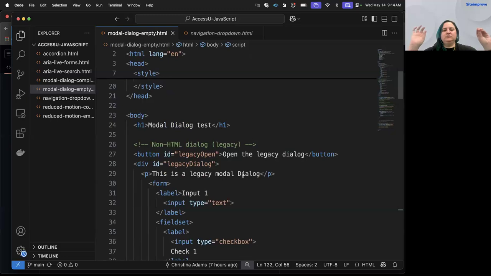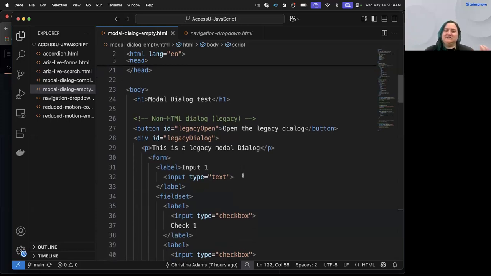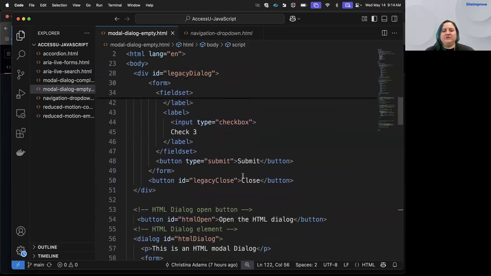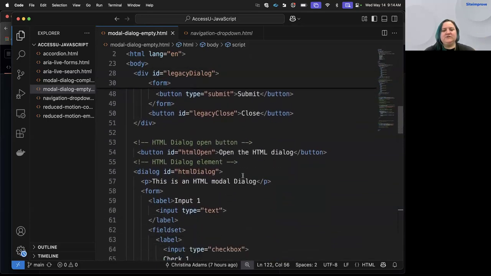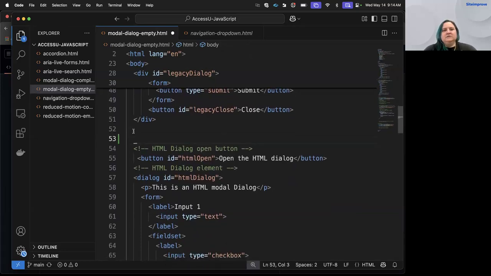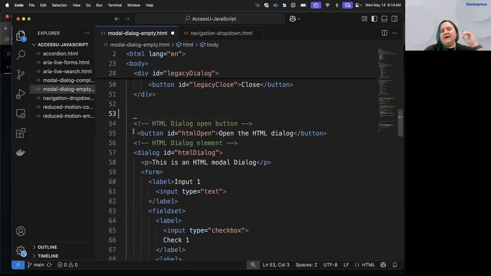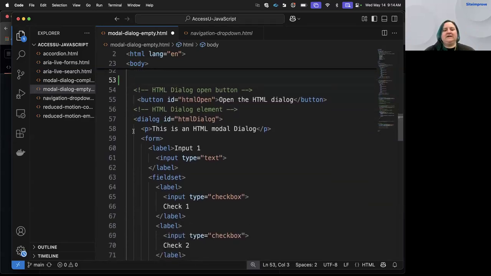There's two versions of this right now. There's a non-HTML dialog version, so that's a legacy version of a modal dialog. This is the way I've been building dialogs for 15 years. So I still like it, and I think it's a good exercise. However, there is a new, quote unquote, HTML version of this sort of implementation. I want to start with that one, and then we'll work our way back to the legacy one, because that one's much more involved about trapping keyboard focus and things like that.